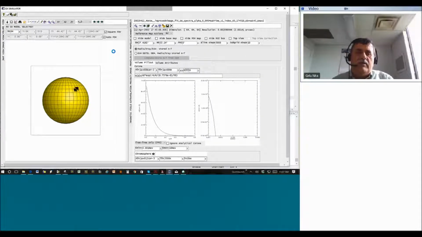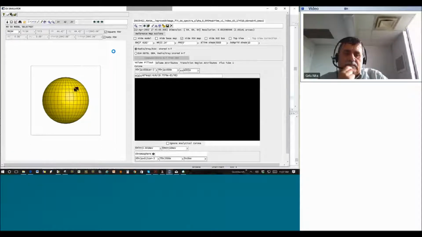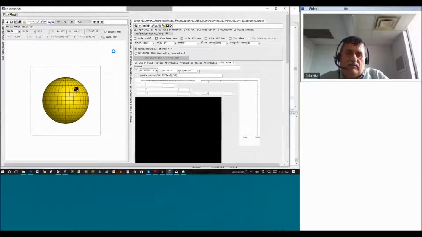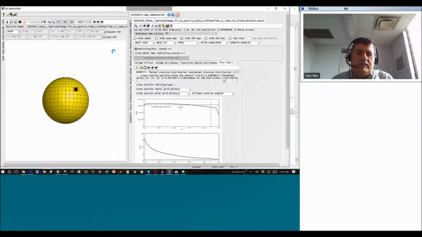So when you open a model, you have to be a little bit patient because there is a lot of information that was saved with the model. And you might get some messages back, which I will ask you to ignore for now. I'll show you in a minute. But it will take a while. For example, you don't need to update anything at this point.